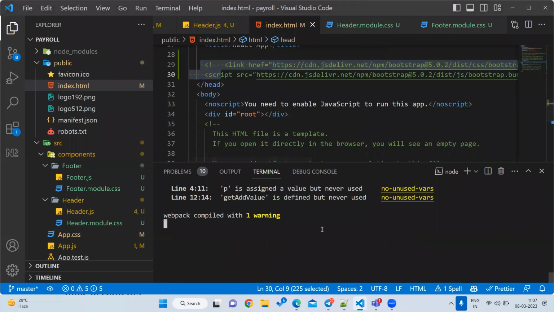Okay, go to console. I will stop the existing project. To stop the existing project, Control C. It will stop your project and type yes. Okay, now it is okay.